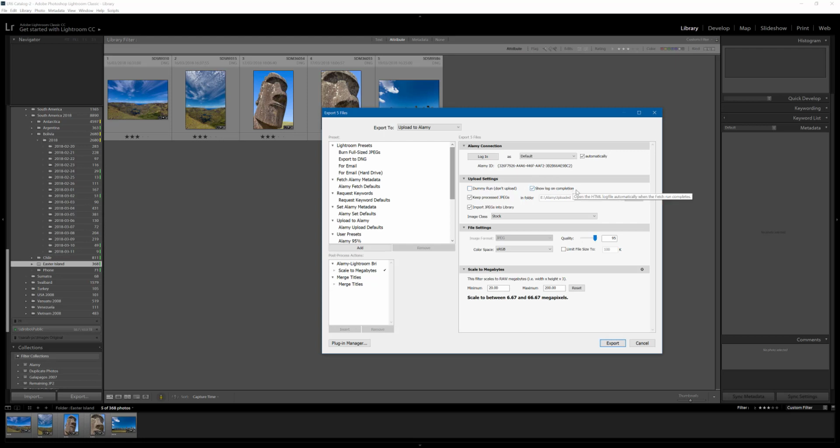Show log on completion just says whether it opens a log file to say what it's done. I always leave that on myself, but if you don't feel you need that, then feel free to switch it off. And these three options go together.